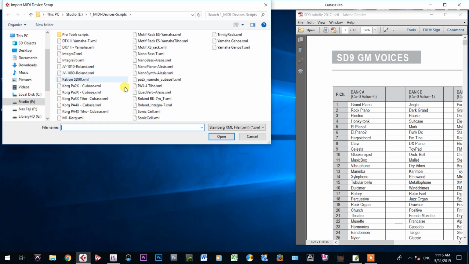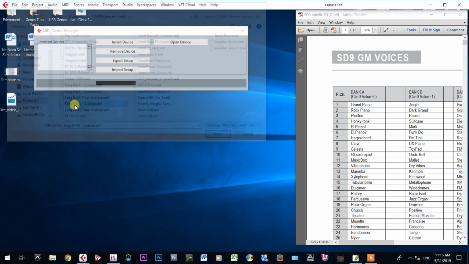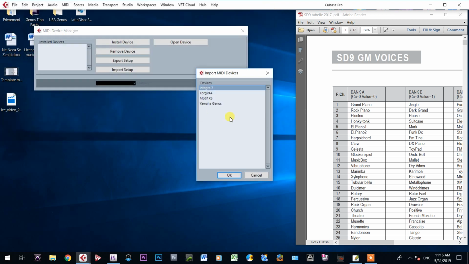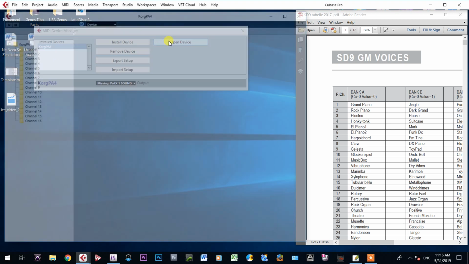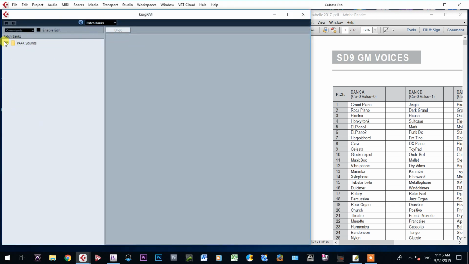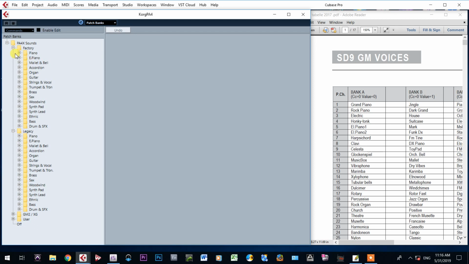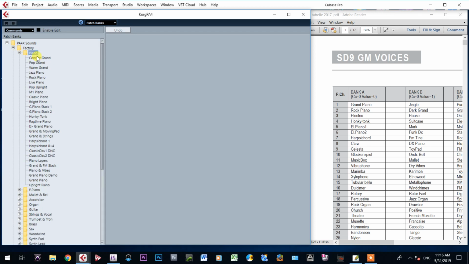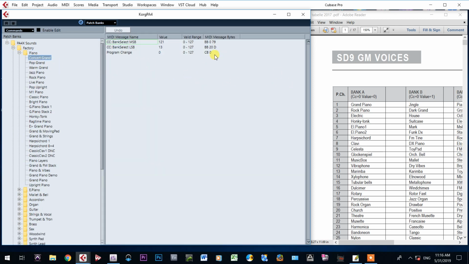For example, import here Korg PA4, and then if you import it, you will see that it is Korg PA4, and you will be able to see the template for PA4 with all sounds, factory sounds, legacy sounds. So if you click on piano sounds, now you will have piano sounds with MSB, LSB message and program change message. So you will be able to import it and see it like that.